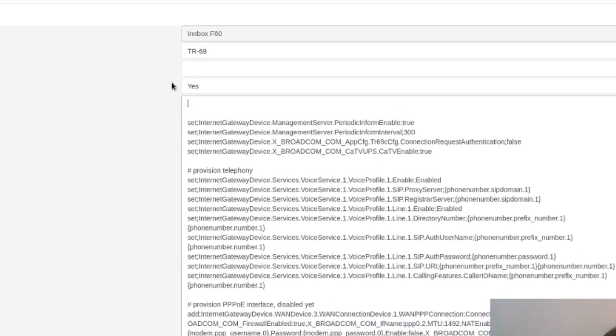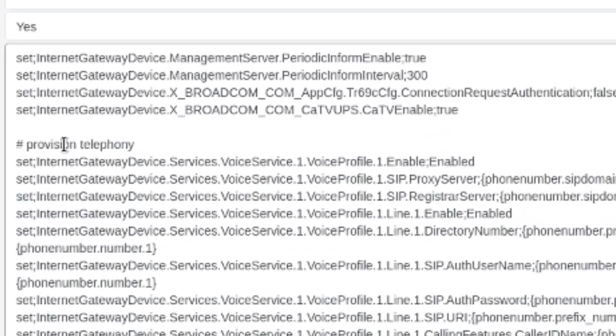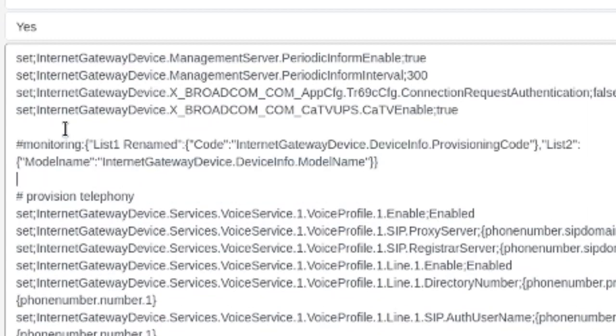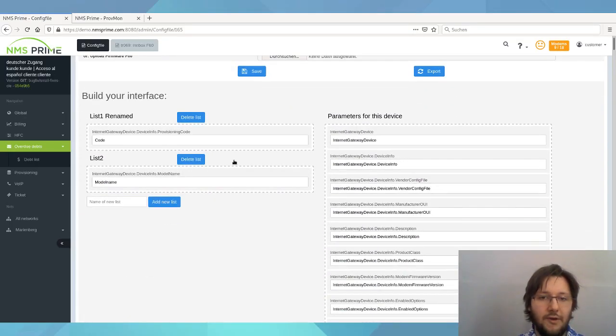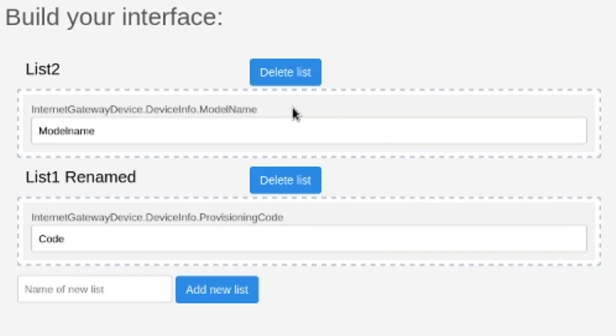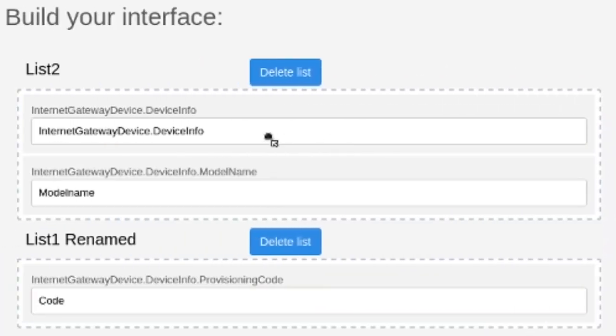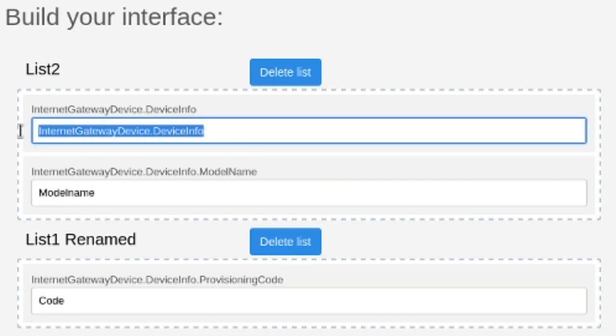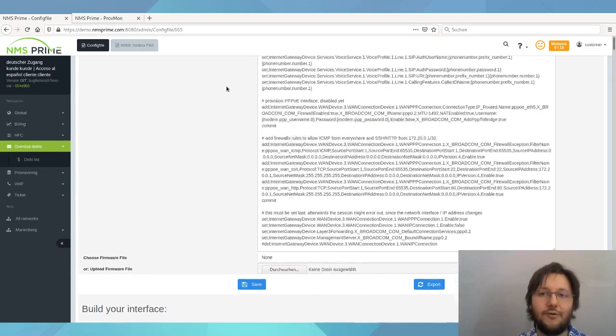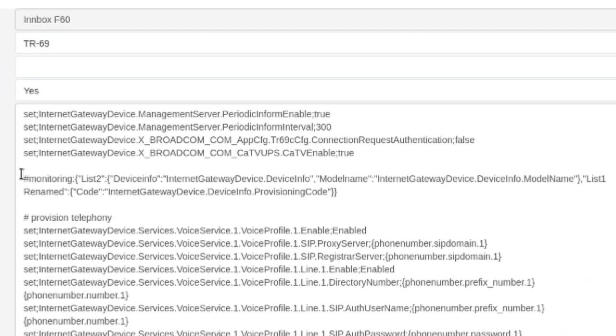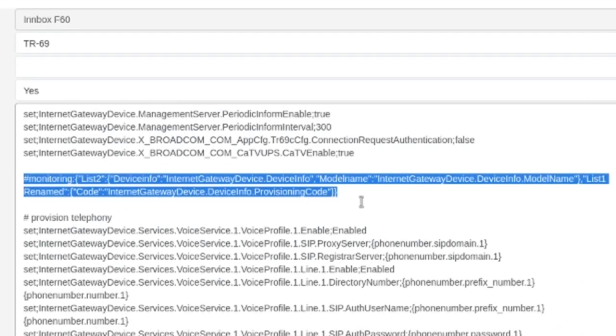But what happens if the string is not at the top but right in the middle, and we drag around these lists so that list number 2 comes at first, and we also drag in, for example, the device info, and then we scroll up and we will see the string has been changed accordingly.